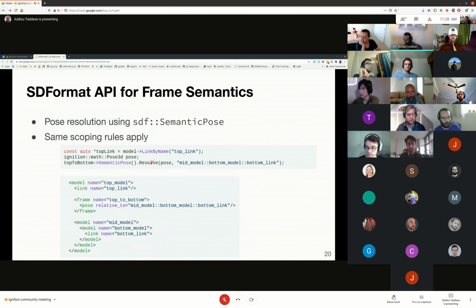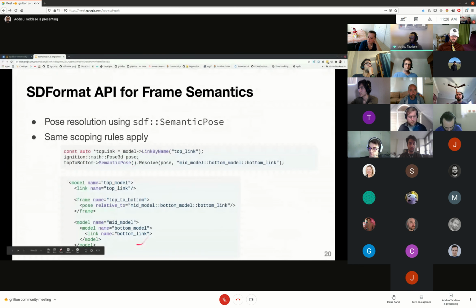So here I'm getting the link object of top link, and then calling semantic pose on that, and then I can resolve the pose of that top link relative to bottom link here. But if I take the bottom link and then try to resolve it to top link, I wouldn't be able to do that because that goes out of scope.